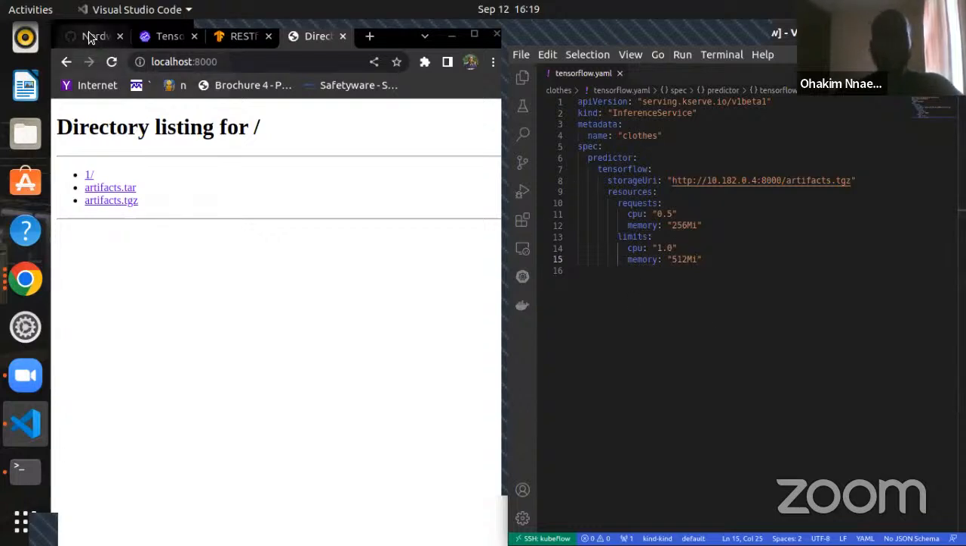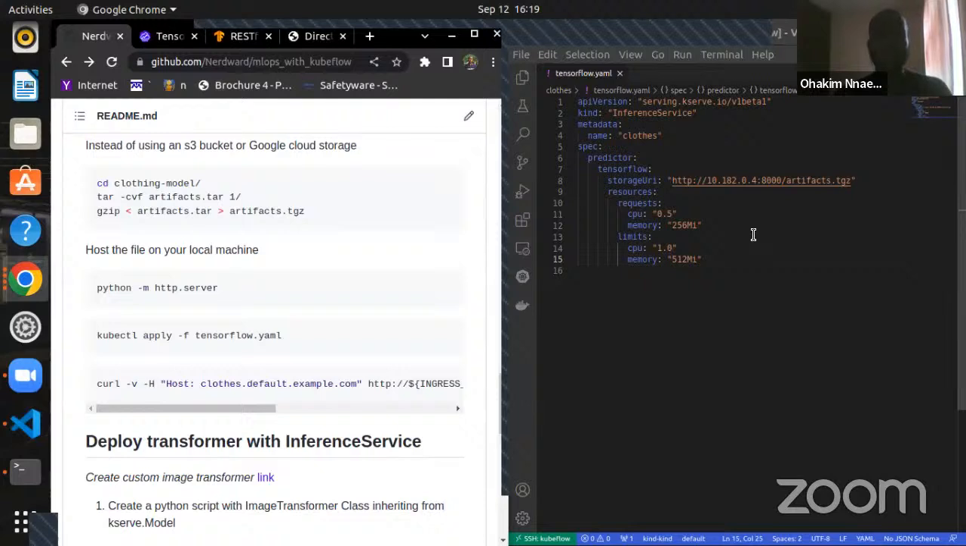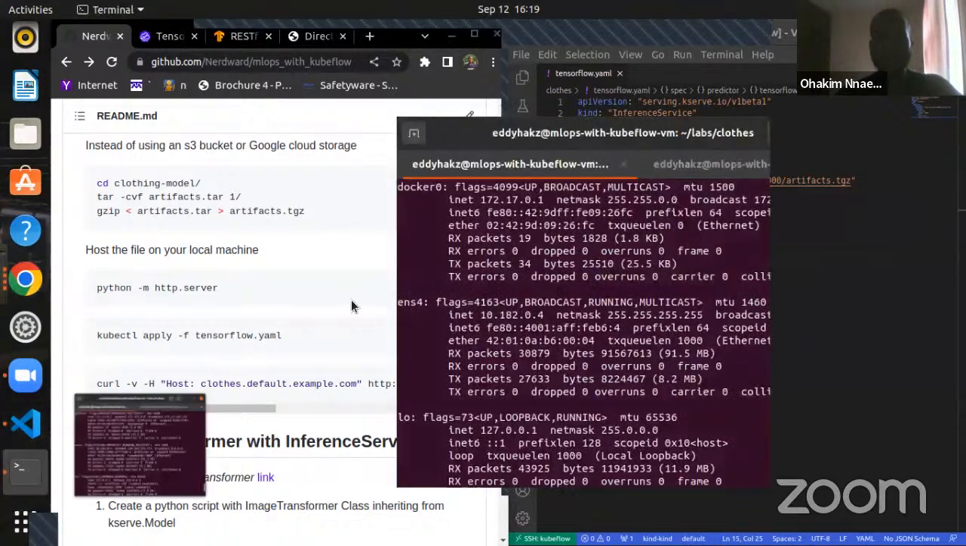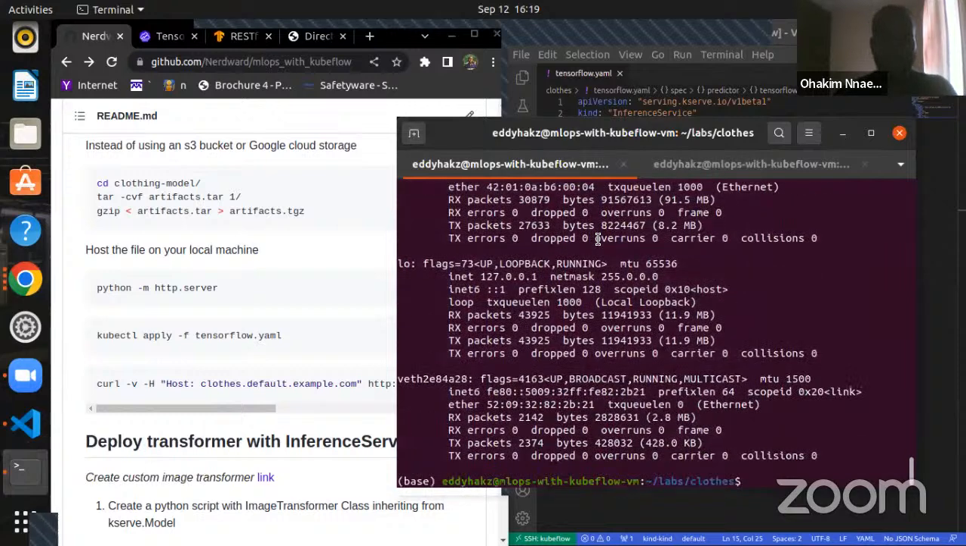Since we are done with all the configurations that we need for this YAML, what we just need to do is apply. Let me clear this.